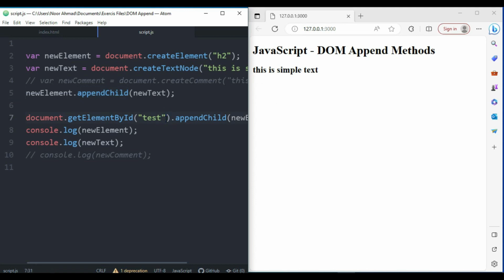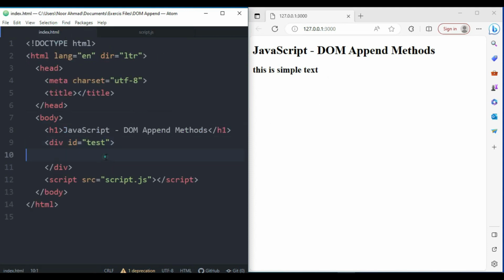So let me tell you that an appendChild method will always come at the bottom of any text at the bottom of our web page. So for now our web page is empty, but when I add the text inside this div, the text will be at the bottom section. So now let me show you this.